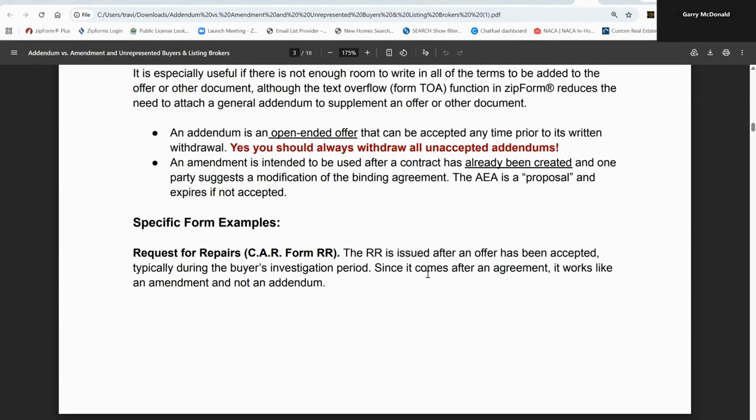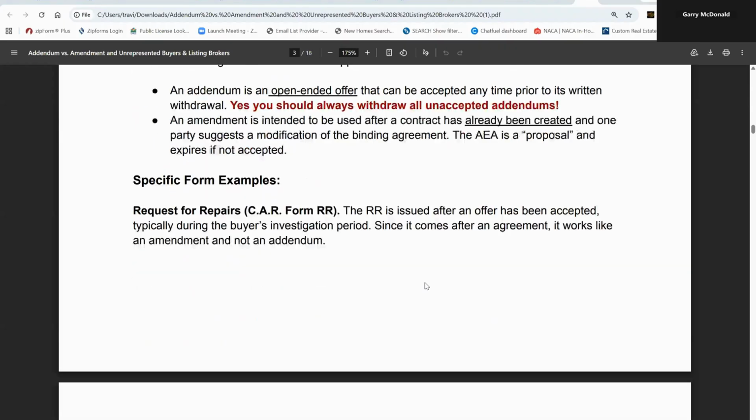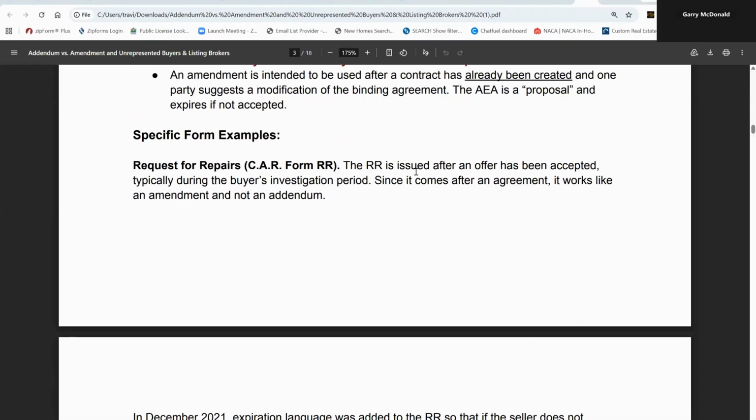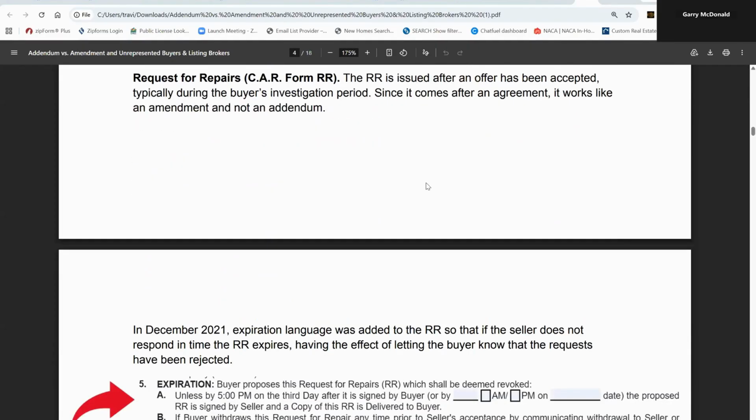An amendment is intended to be used after a contract has already been created and one party suggests a modification of the binding agreement. The AEA is a proposal and expires if not accepted. Specific form examples: request for repairs. The RR is issued after an offer is accepted, typically during the buyer's investigation period. Since it comes after the agreement, it works like an amendment, not an addendum, because you are amending the contract with a credit or a repair request or both or price reduction.